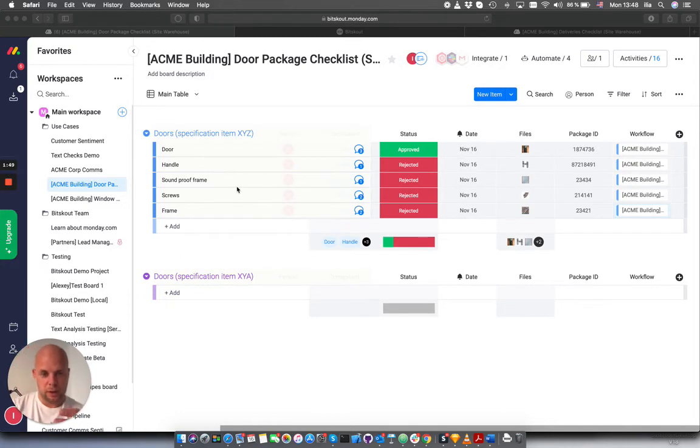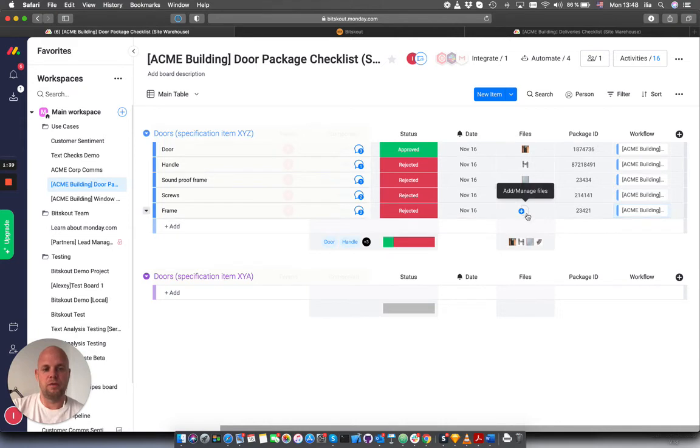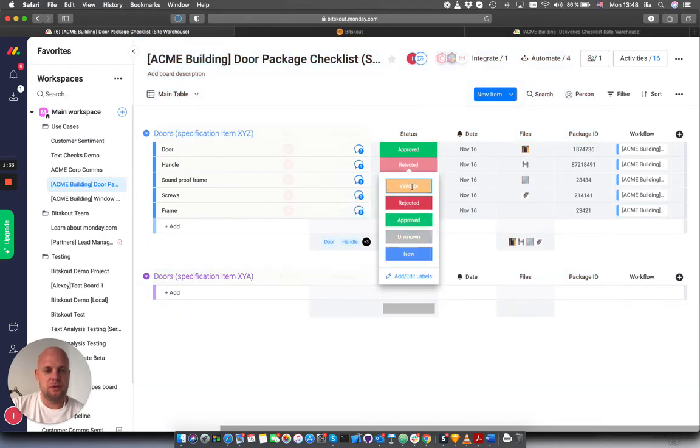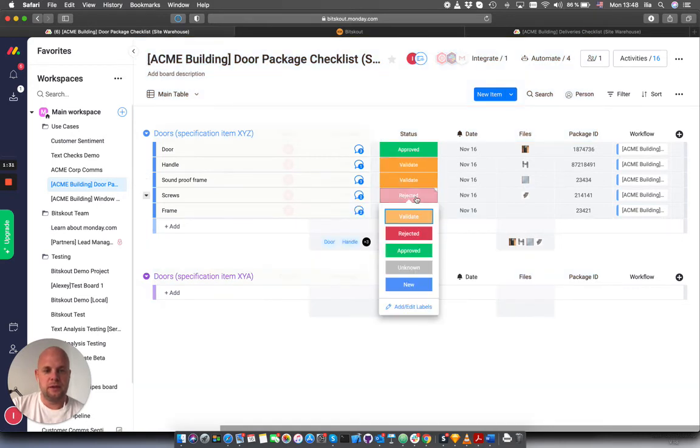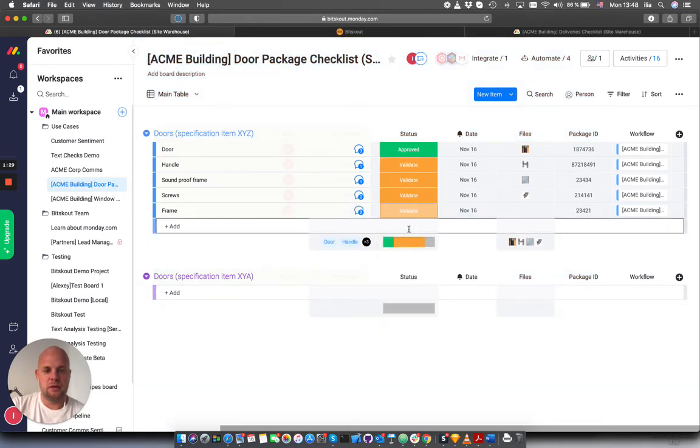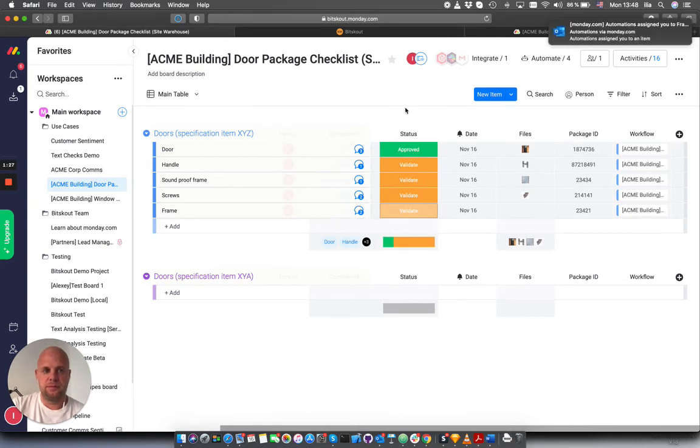Now I have checked and uploaded all the images of each component in the package. Now let's see what happens if I remove one file, and let's say I didn't take a picture of the frame, so it's missing. Let's switch to validate and run the checks.